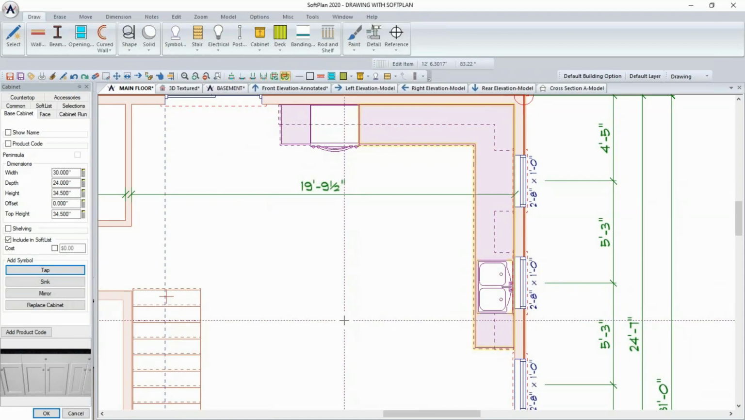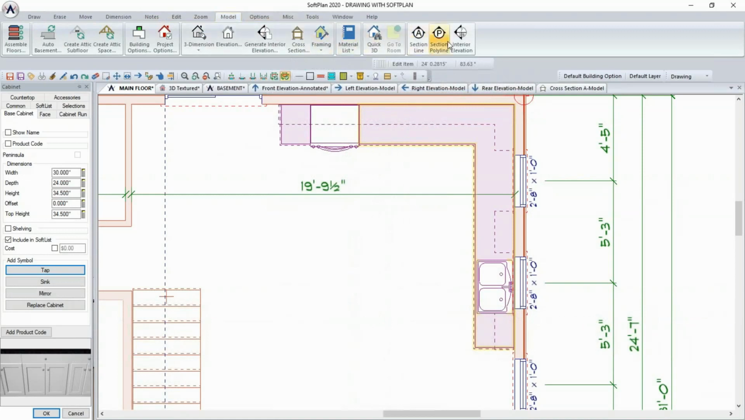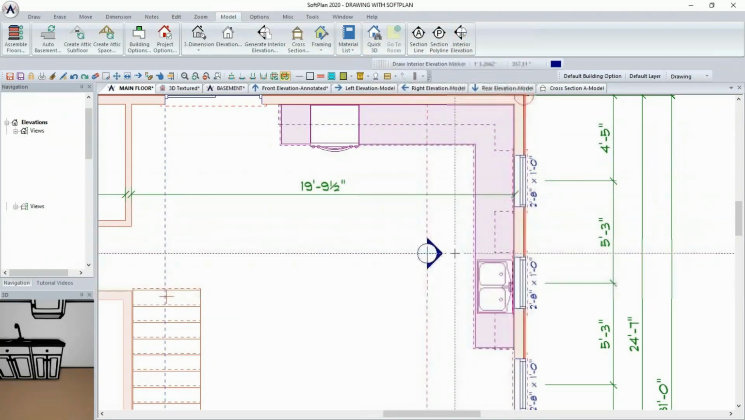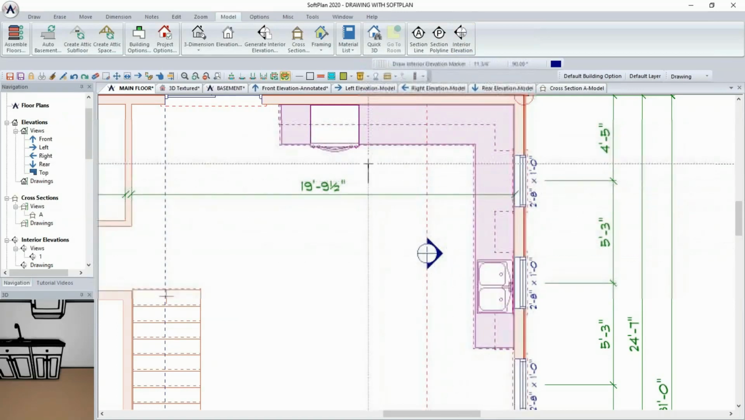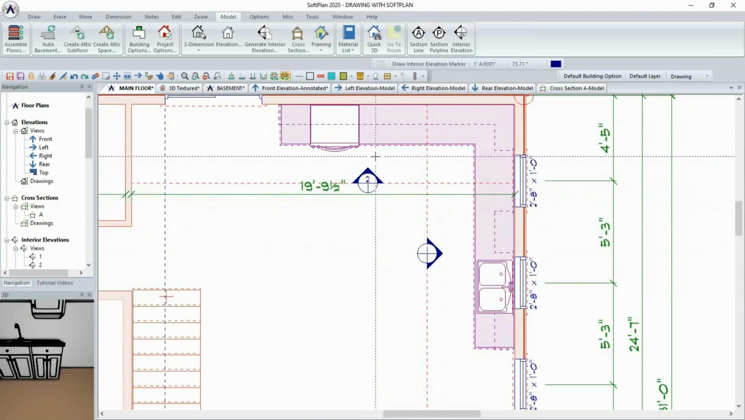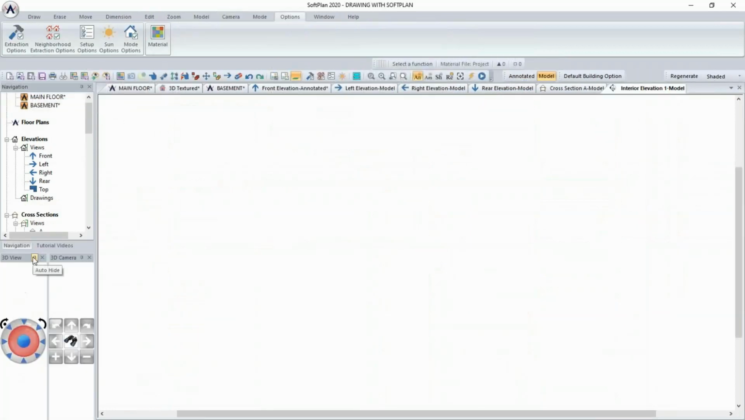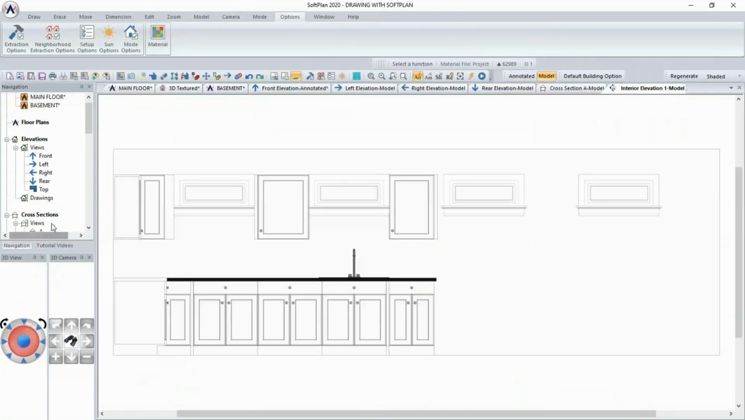And if I want to get interior shots of those, I'm going to come to Model, Interior Elevation. I'm going to stand here and look towards that set of cabinets. Left click, left click. I now have two interior elevation markers. Those become accessible here in my navigation as well. So a double click pops it into place, and we get to see what the interior elevations look like. There's one, and there's number two.